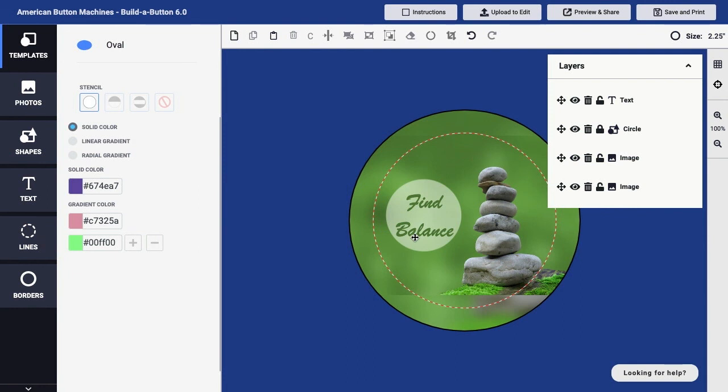So as you can see, there are a variety of ways that you can work with your layers, managing the various layers that you've created as part of a button design.